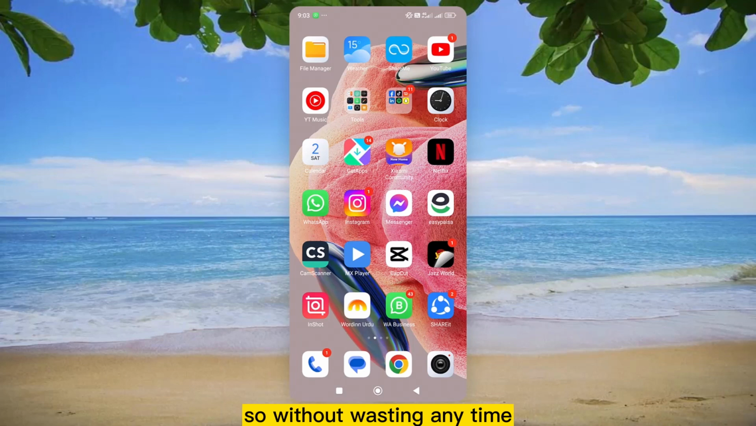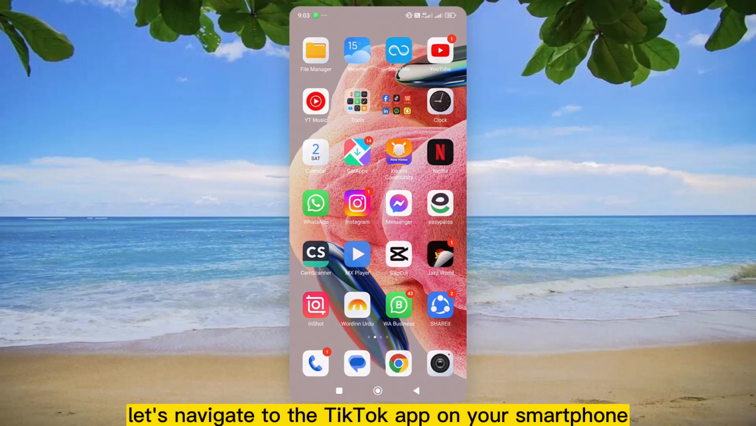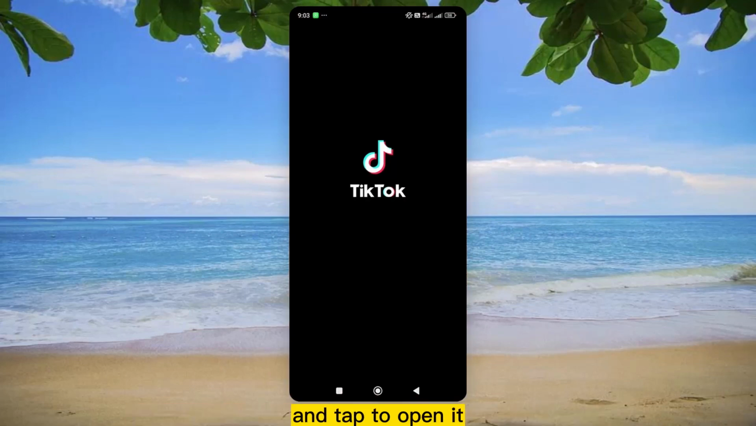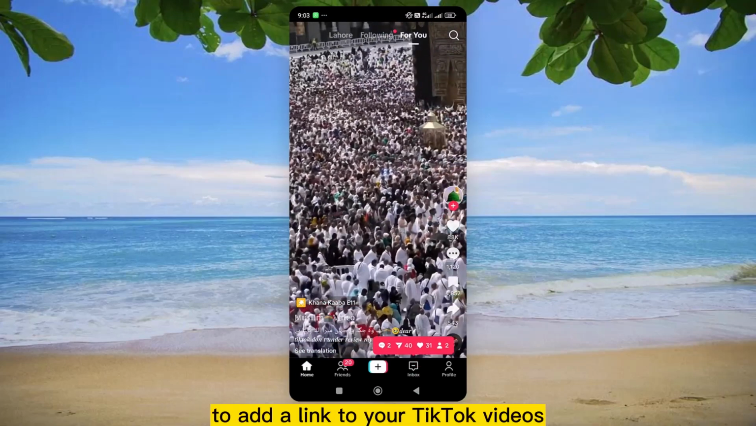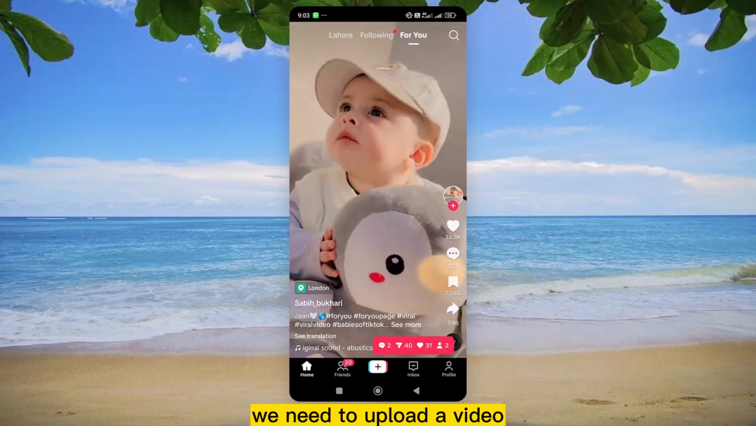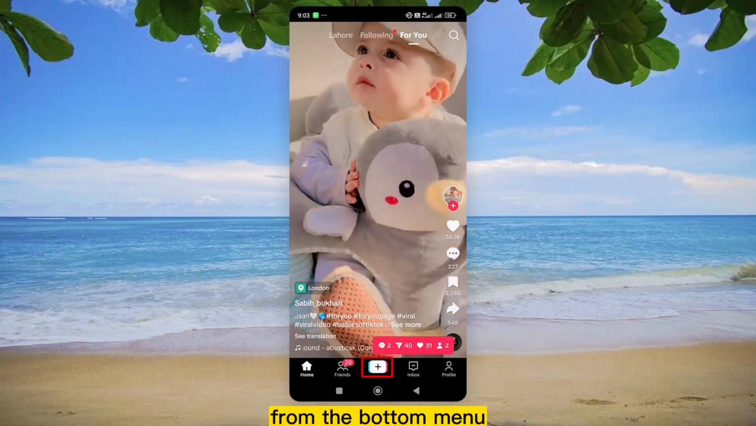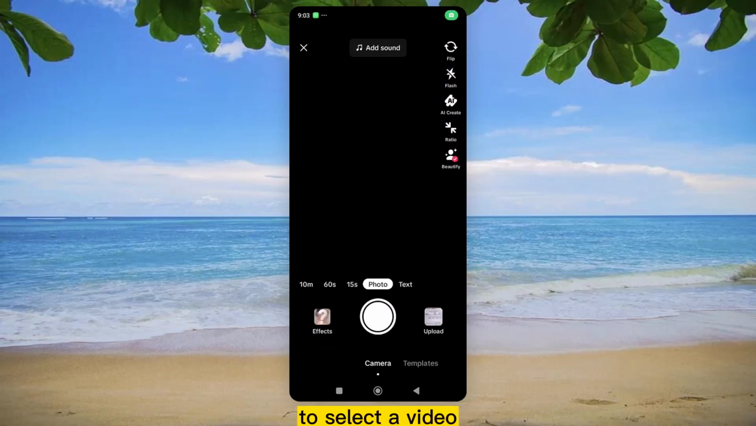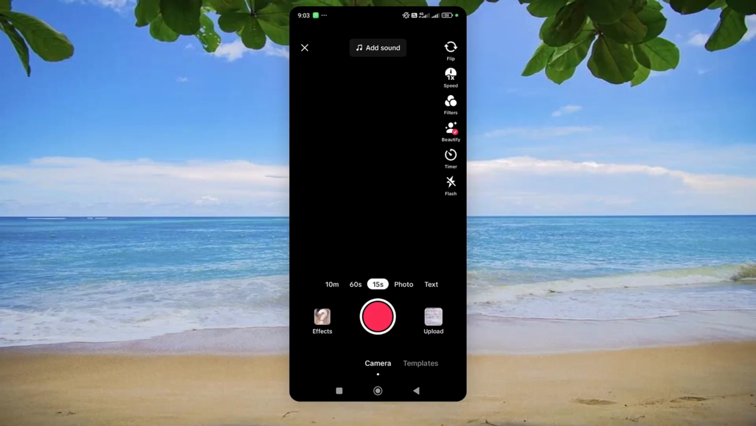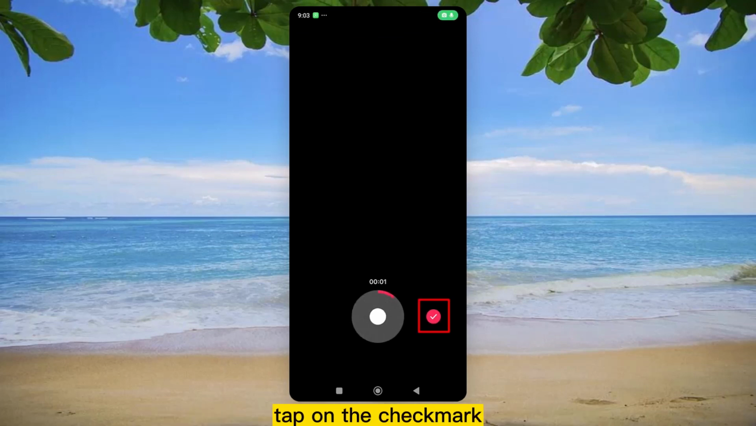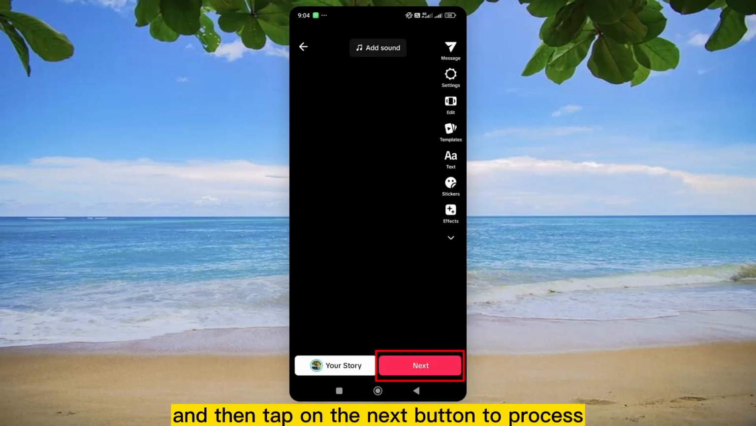So, without wasting any time, let's navigate to the TikTok app on your smartphone and tap to open it. Once the app opens up on the mobile screen, to add a link to your TikTok videos, we need to upload a video. From the bottom menu, tap on this plus icon. You can open a media file to select a video or start recording by simply tapping on this icon. Once you are done, tap on the check mark and then tap on the next button to process.